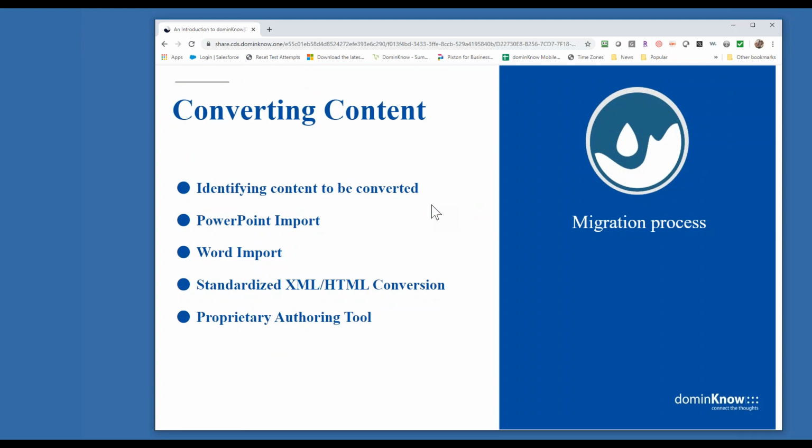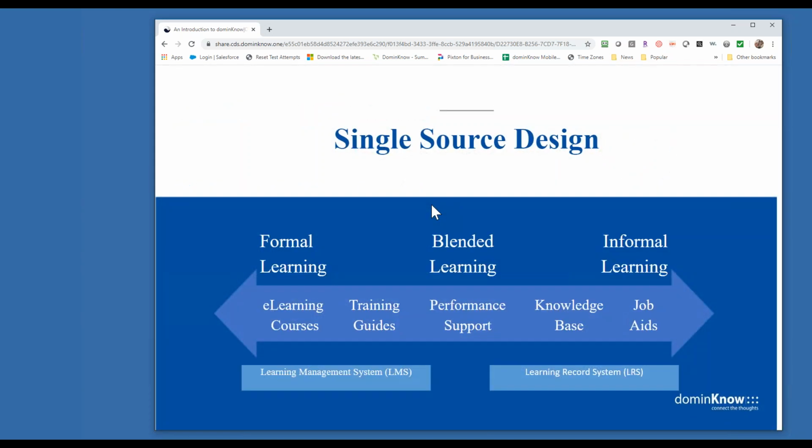I'm not going to talk a lot about this, but sometimes people come to us and they have a whole bunch of content built in another system. We do have services where we can convert it from a proprietary authoring tool or standardized XML. Word import's actually a built-in feature. Of course, PowerPoint conversion, that's a built-in feature. You don't have to come to us. You can use those features there, but we can work with you to migrate that content too.